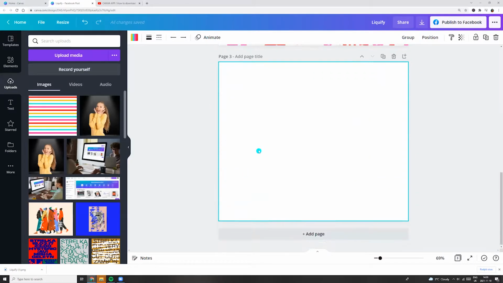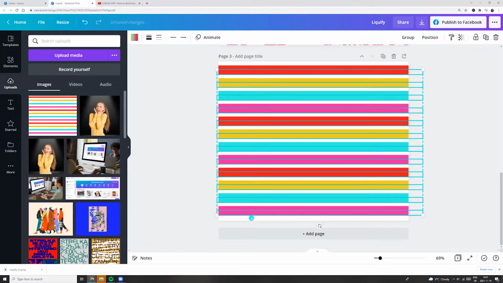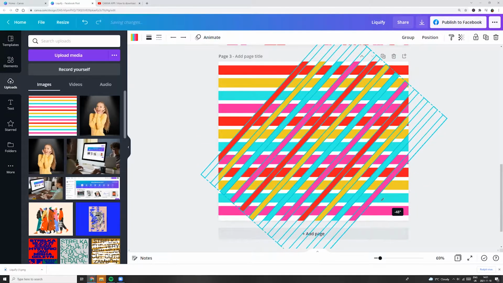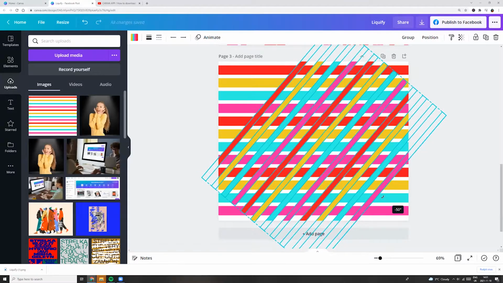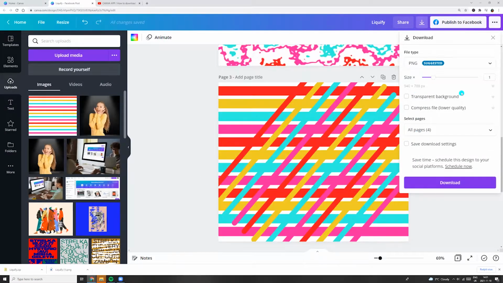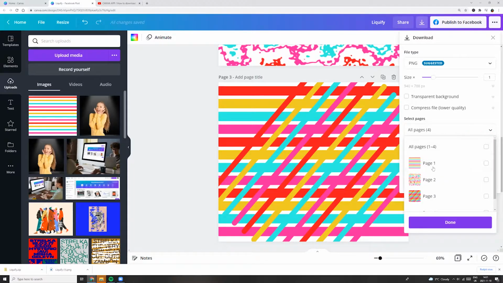So next we can copy this line, copy once again, and once again copy and rotate it. And now I will download it as PNG file.